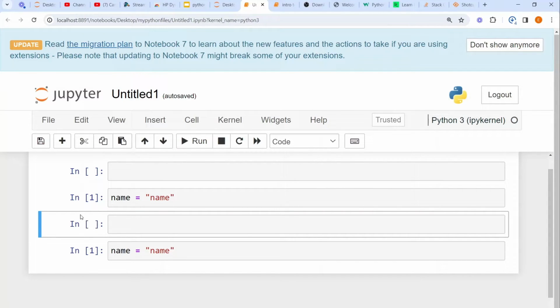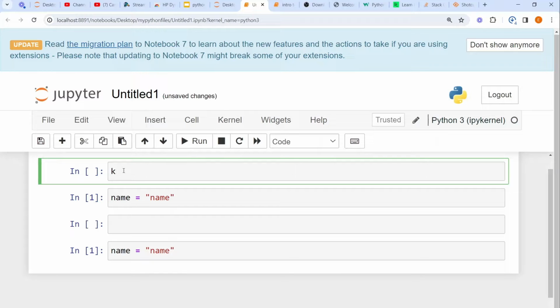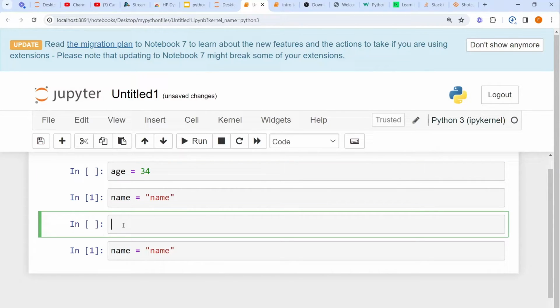Let's look at how we can merge cells. So let's assume that we have some code here. Let's say age, so we have age equal 34, and then we have, let's say, height equal 6.5. But now we realize that, oh no, we shouldn't have typed all of these in different cells. We would want everything in the same cell.